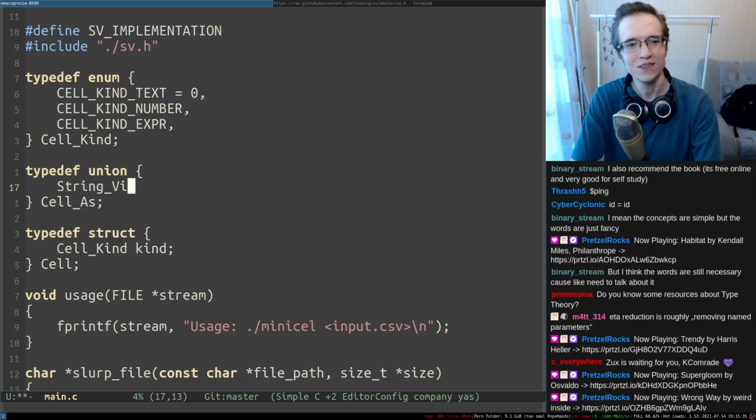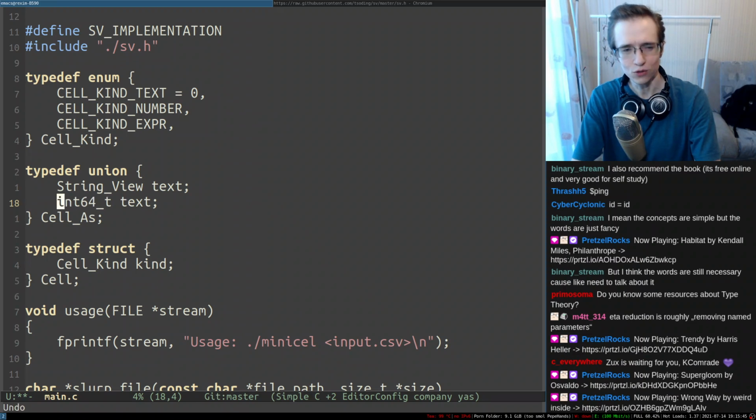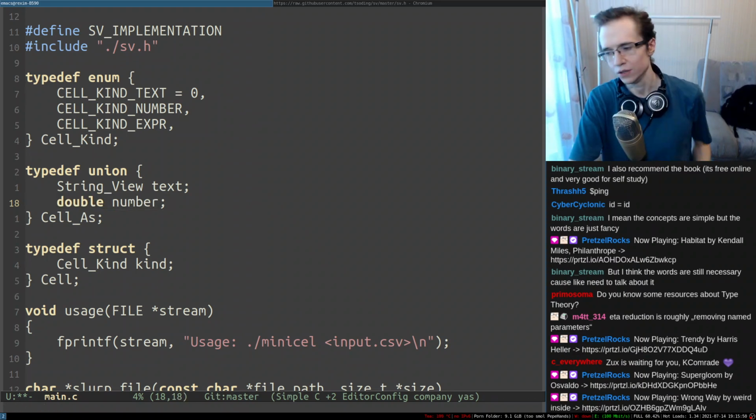So the text is going to be just a view, just text. Then we're going to have a number, and I suppose for the number we're going to use the biggest number that we can in C. Maybe we're going to actually use double. Let's actually use double for everything, right? So yeah, this is going to be the number.